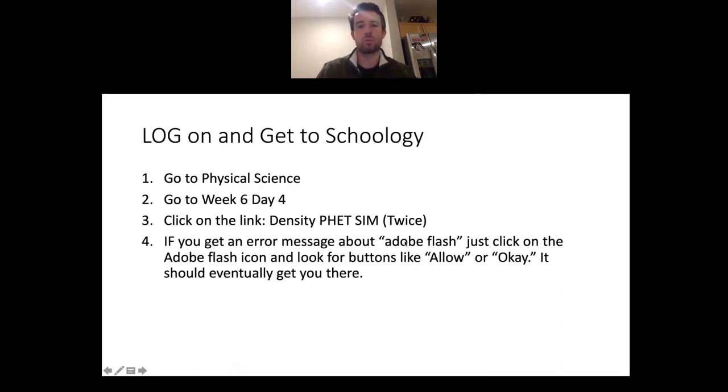It'll say something about Adobe Flash. You can just tap right on Adobe Flash and it should pop up a separate little pop-up, like, are you sure you want to allow Adobe Flash? And then you click allow or okay or something like that. And then it should just go right to the site. So if you see a little error message, that doesn't mean that you can't do it. It just means you have to click it again.